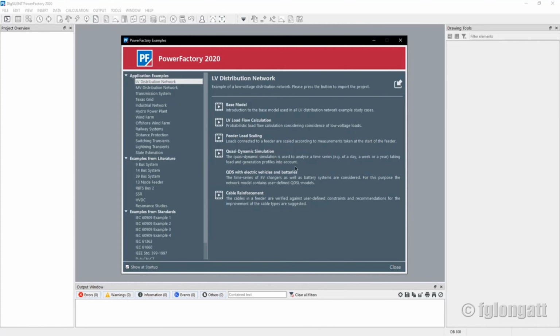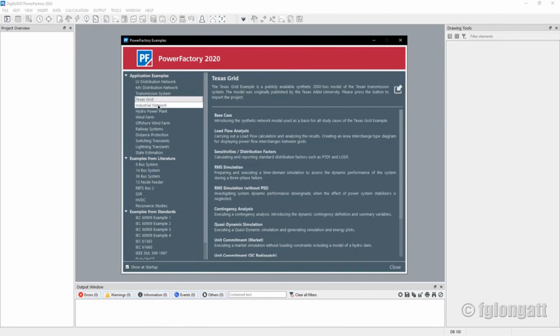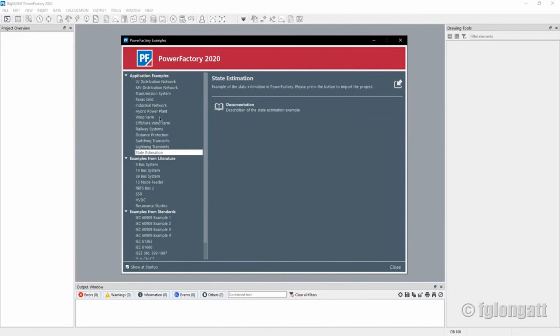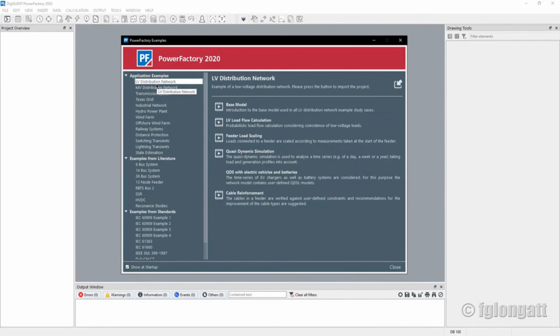PowerFactory has many features. One of them is the quasi-dynamic simulation, and there is also an activity for it in this example. And finally, there is something for cable reinforcement. What I'm trying to say is that every single one of those examples has a few activities inside the sample. And the good news is the following.